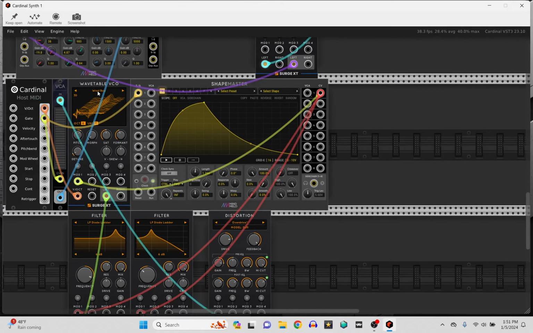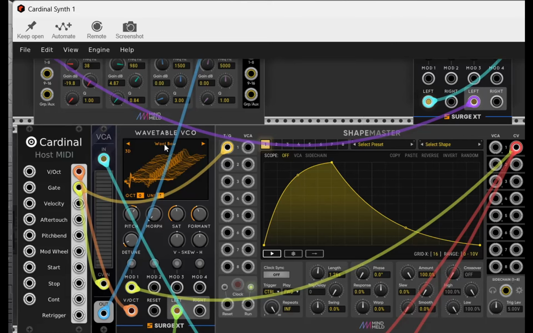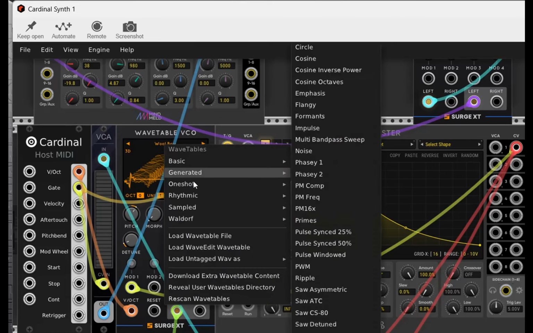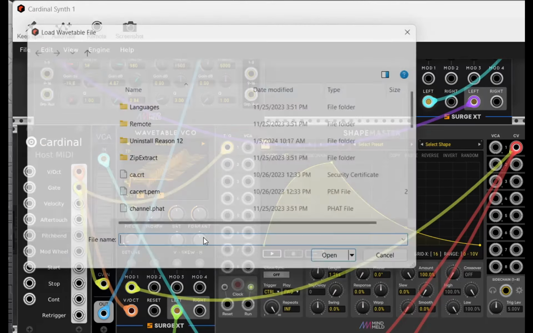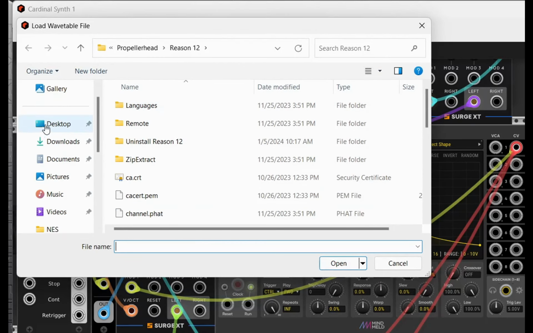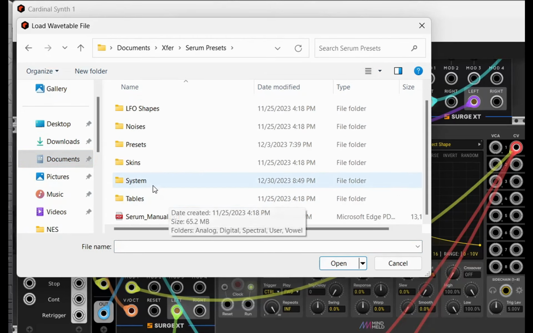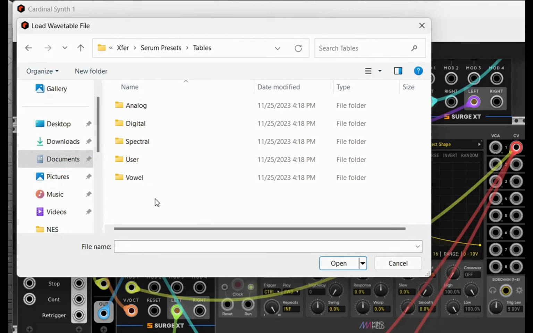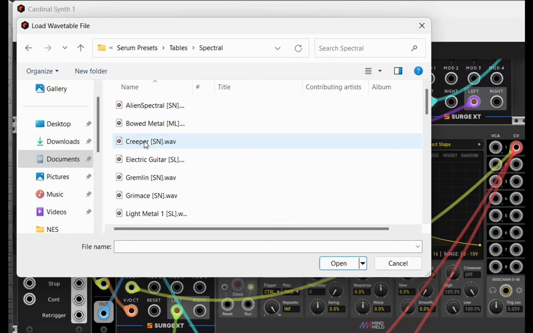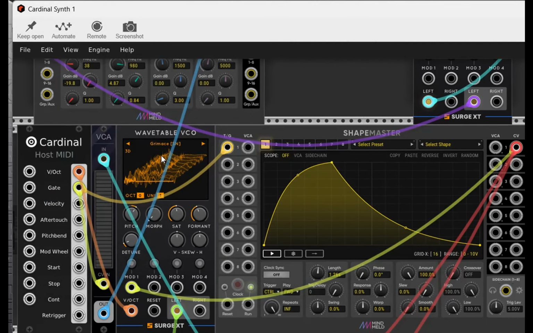I'm going to actually load up a custom wavetable next. To be able to do this, you click on it, you go to load wavetable file. So I'm going to locate mine under my Serum presets. Now I'm going to have this one, Growl wavetable, available in the description so you can download, so you guys can get exactly what I'm using. So I'm going to load up Grimace.